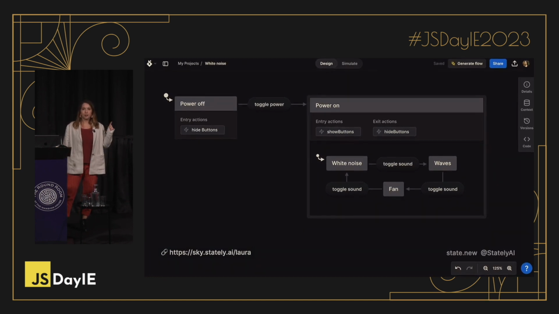So you can see that little circle with the arrow to the initial state. White noise is our initial state of the power on state. When we enter power on, we enter the white noise state.